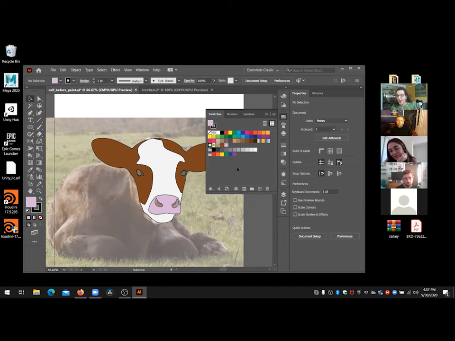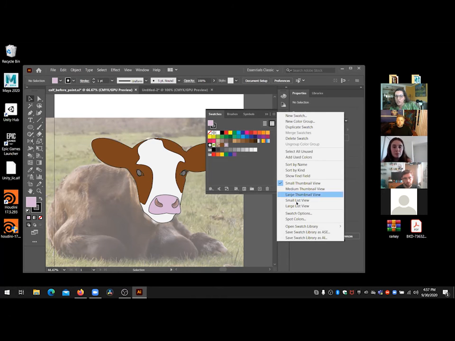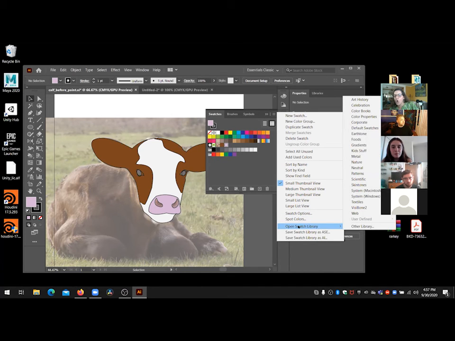So I practiced and I still struggle with colors because they're great, but they're complicated. So one thing you can do is go under this options in the swatches and choose swatch options, or actually the best is open swatch library. Open swatch library allows you to choose which swatches you want. So for example, you can say, I'm going to go with neutrals, or you could have even patterns, by the way.